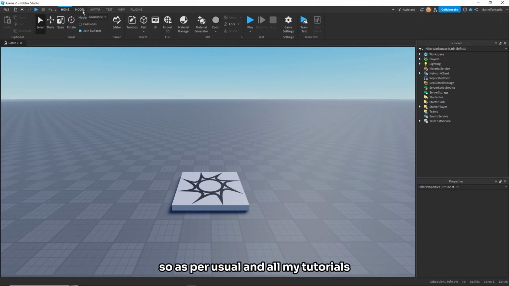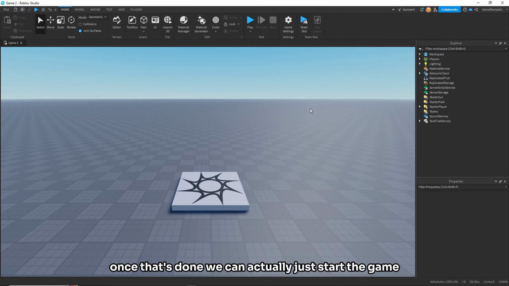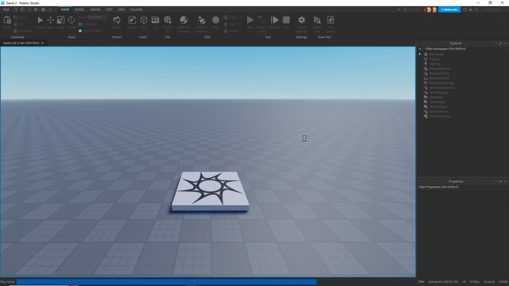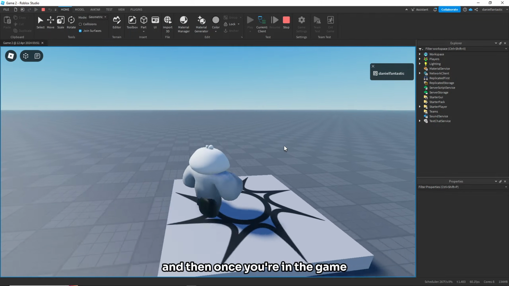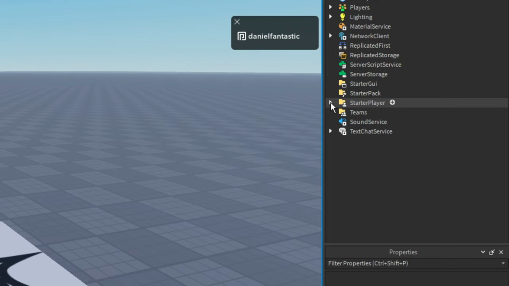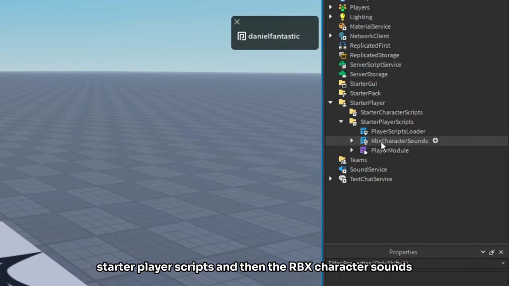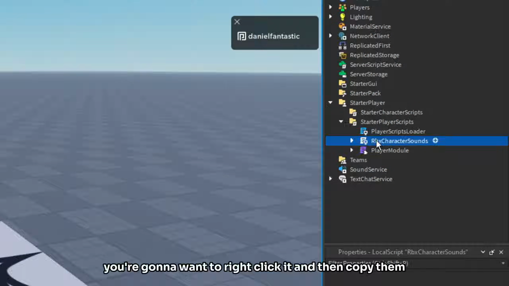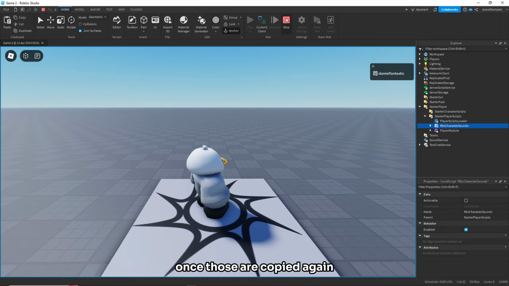So as per usual in all my tutorials, we're going to make sure that when we go to View, Explorer and Properties are enabled. Once that's done, we can actually just start the game. And then once you're in the game, you're going to want to go to starter player scripts, and then the RBX character sounds. You're going to want to right click it and then copy them. Once those are copied, you can then stop the game.